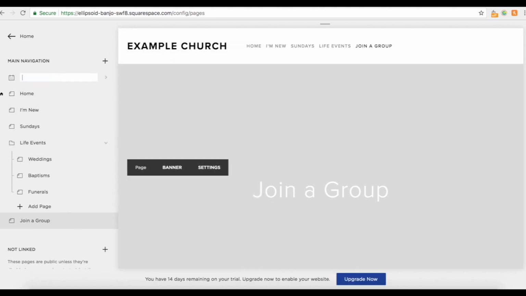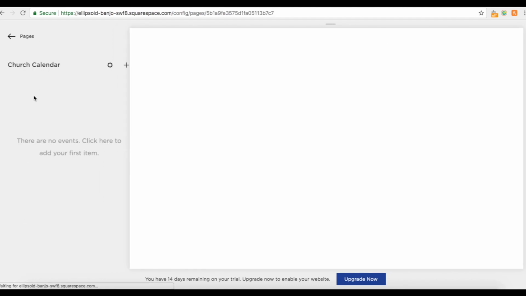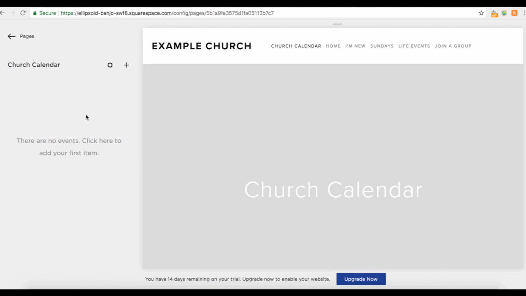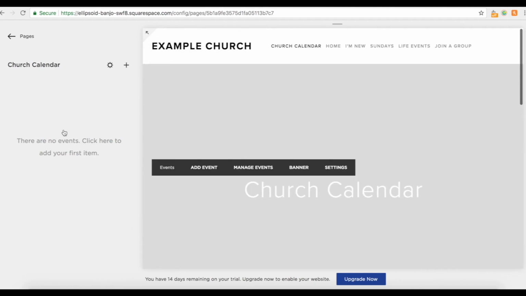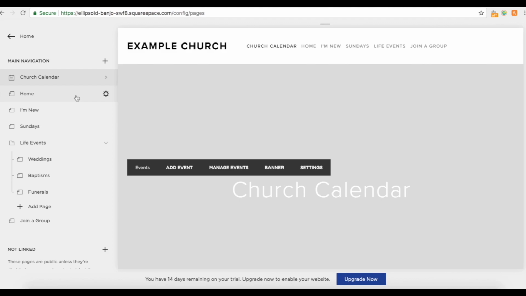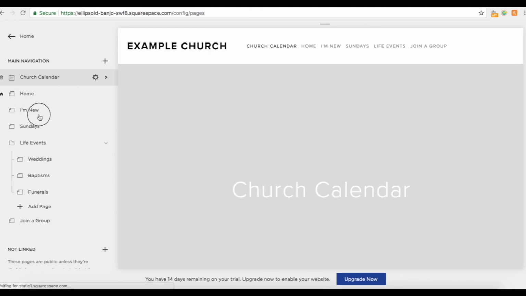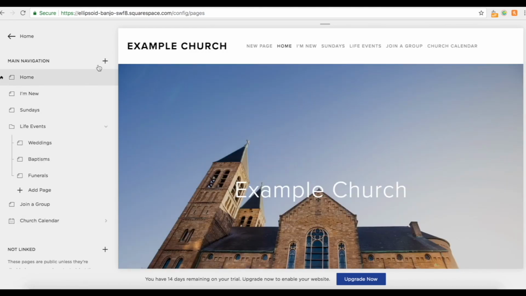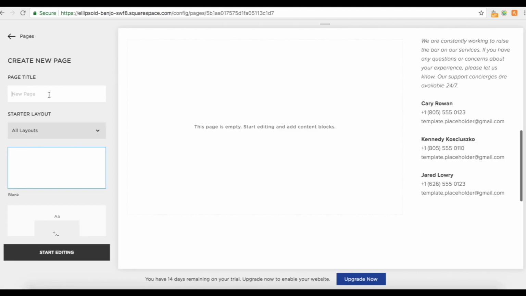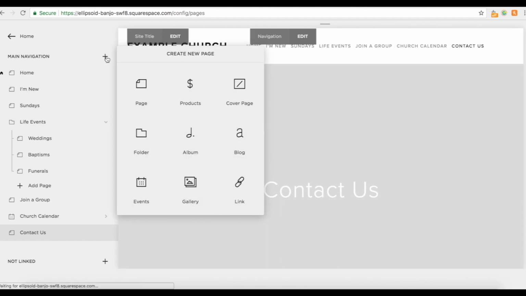Okay, and we're going to call this events church calendar. We're going to click enter. Okay, so now we have a calendar. There are no events in there, but we'll do that later. So if we go back, again, we'll make it full width so that we get rid of that sidebar. Click save, and we'll drag it underneath join a group. Okay, so we're going to add 2 more pages. We're going to add a contact us page, and we're going to add a giving page as well.